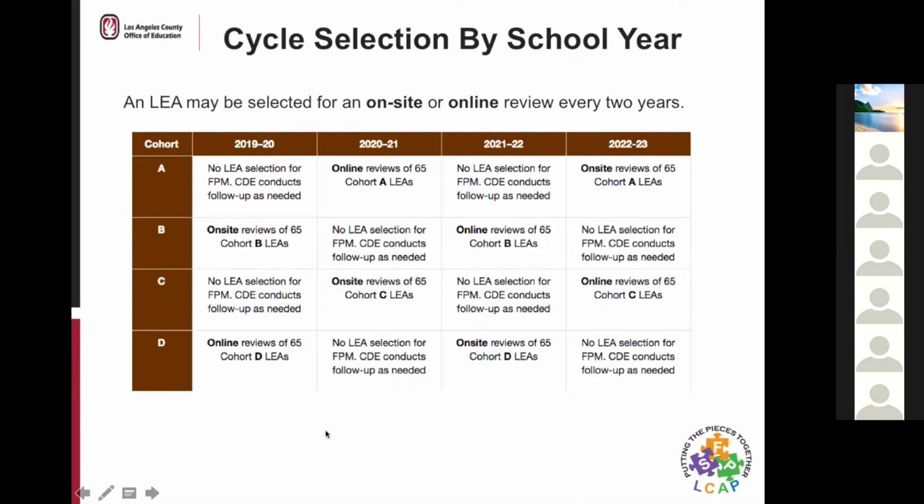Okay, thank you. As you can see for the 2021 year, in this second column, cohort A was selected, with some districts selected for online review, and also cohort C, which is for on-site. But due to the pandemic, they were all conducted through a telemonitoring vehicle, using Zoom for interviews and such. Moving forward to next school year, 21-22, the districts in cohort B or D have been selected, and they are posted on the CDE website.